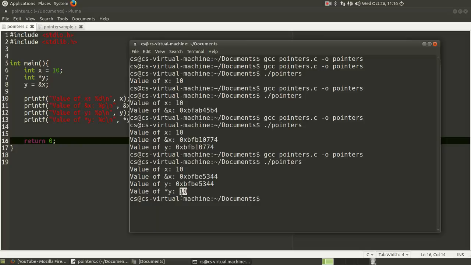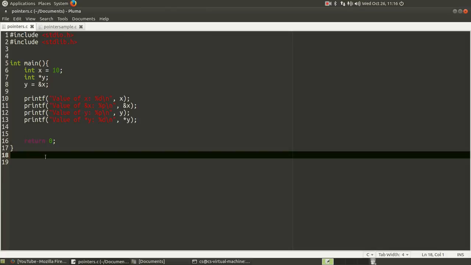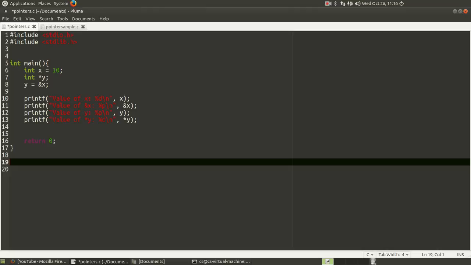Okay, so now you might be saying, well, that's all well and good, but how can this possibly be used? What is the value of this? All right. So let's say that we want to create a function, okay, and we want to pass that function some value. Does that make sense?